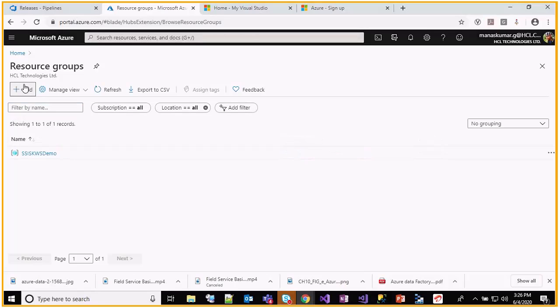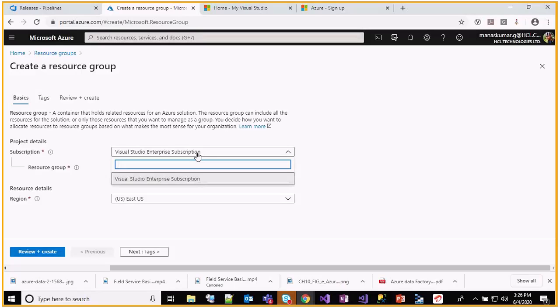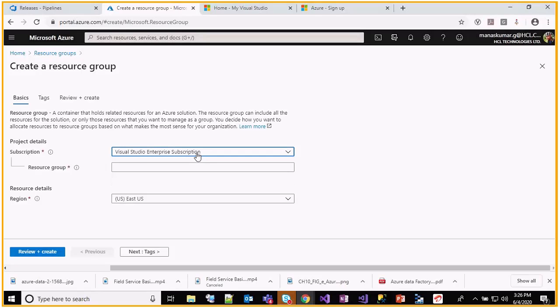If you want to create a resource group, click on add here, and in the subscription we will select the enterprise. There is no other license that will be available. Since it is an enterprise license, we need to select the enterprise subscription. And for the resource group, since this is a first-time resource group, we just need to select the resource group.